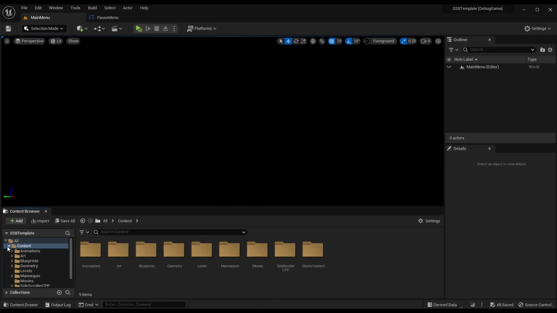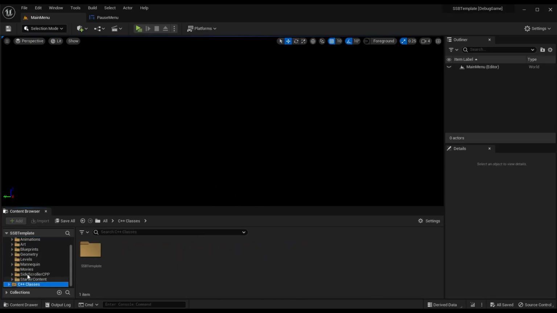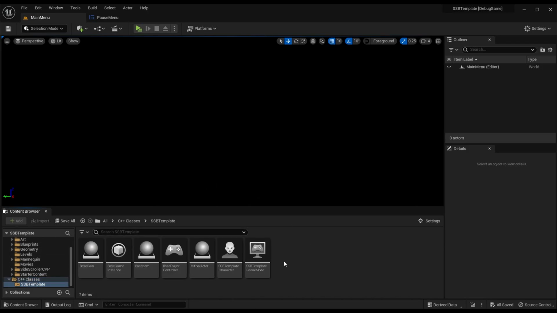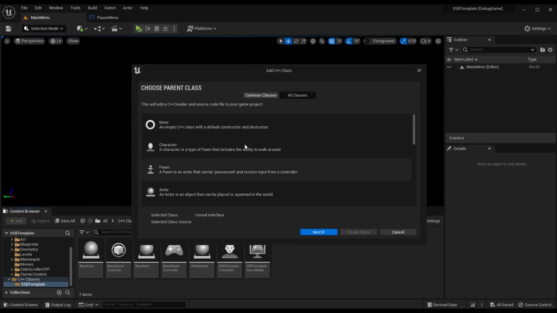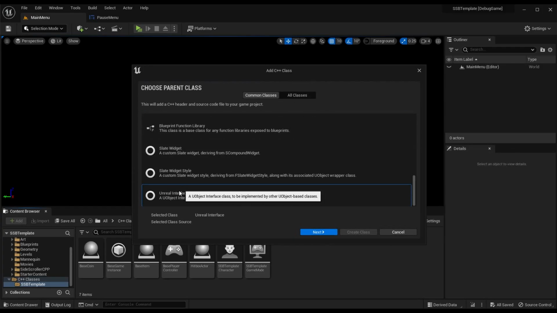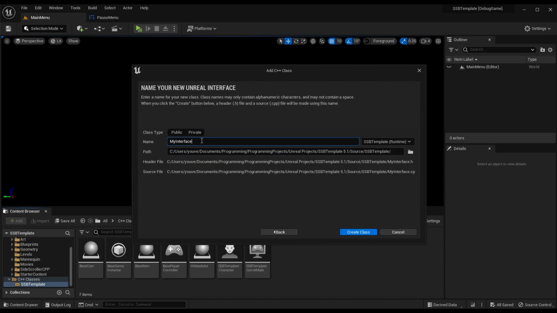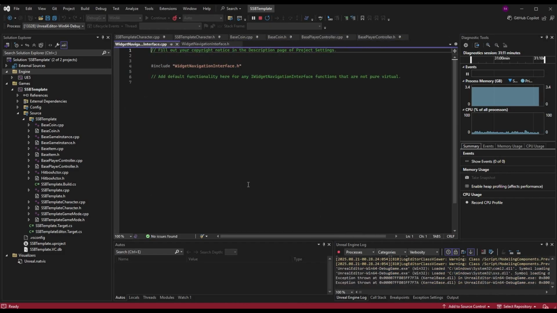So if we go to our C++ classes in our content browser, go into where we make our code classes, right click and make a new C++ class. In common classes, we can scroll down to the bottom to get to something called an Unreal Interface. It's a UObject interface class to be implemented by other UObject based classes. This will work. So we can go to next, and then we can type Widget Navigation Interface. We can create the class.